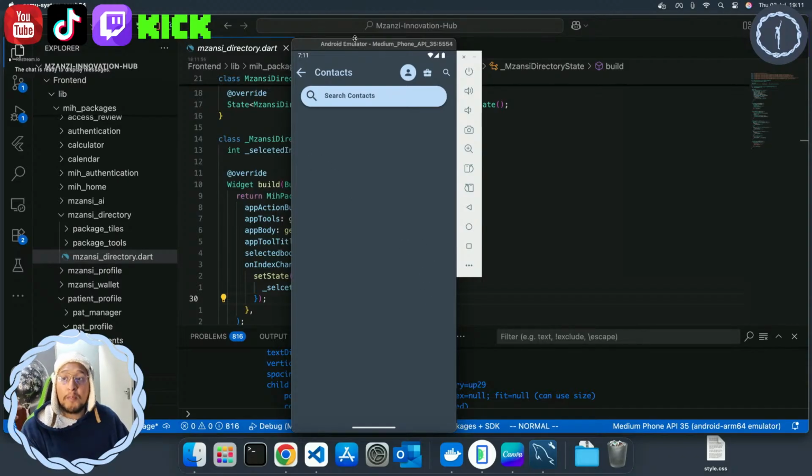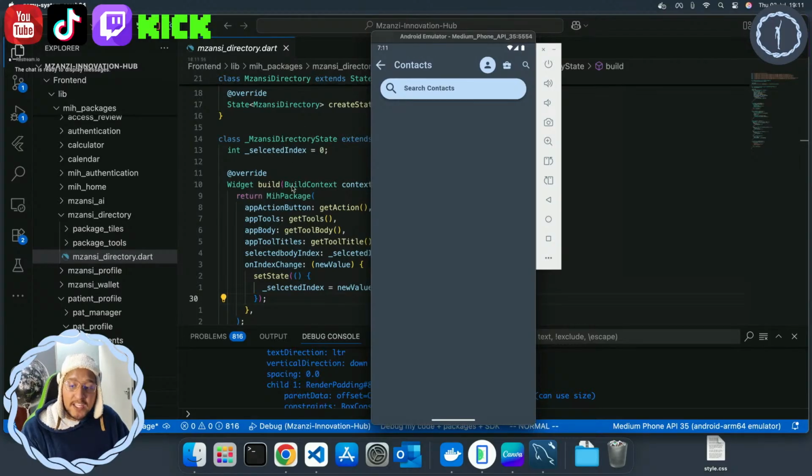But that's because we put it in our Mzansi package widget. So every change we made to the Mzansi package widget affects all of the packages inside MIH, just to make it easy for us when we are coding. And so we have this and that, right? That's how far we got today.